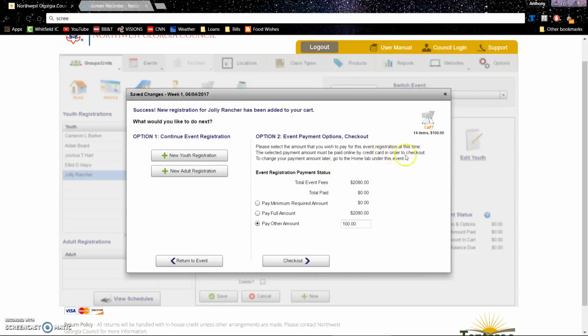As far as checking out, that will be done at the central office later on. You can handle that through them. This was just simply to demonstrate how you add classes for a camper.